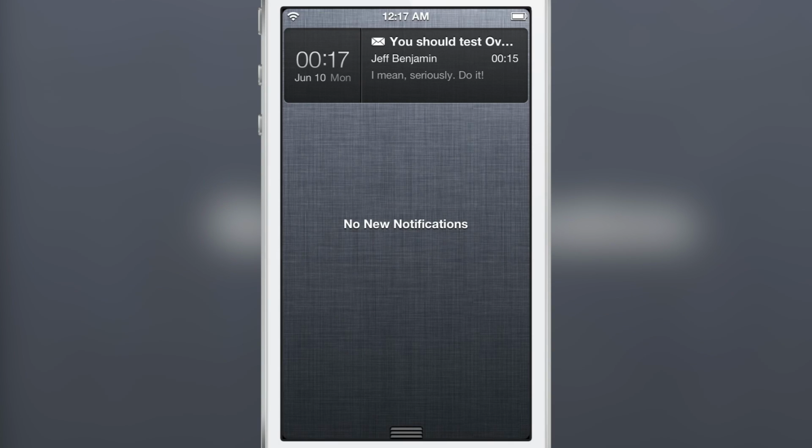We are talking about Overview. This is a jailbreak tweak that gives you your email, your reminders, and your calendar events all in one handy little notification center widget. This is a really awesome design, really awesome concept, and it's from the same developer that brought us Tap to Widgets, Alan Yip.